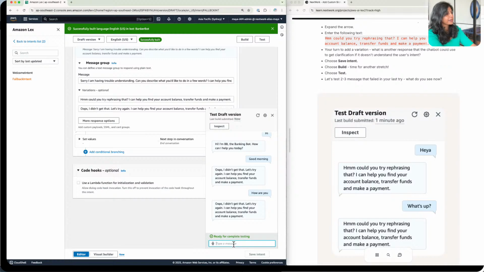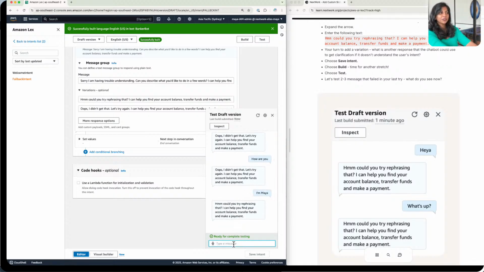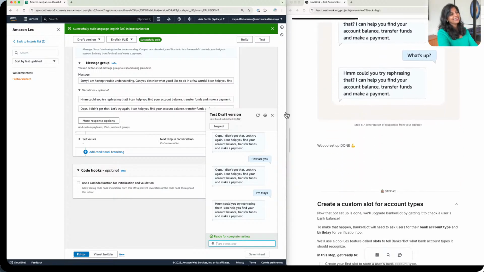Let's see if we can get another variation. I'm Maya. "Could you try rephrasing that? I can help you find your account balance, transfer funds, and make payment." All right, so you see how that fallback intent was customized, and we had variations for it, and everything looks good. So we are all caught up as if we have already done part 1.